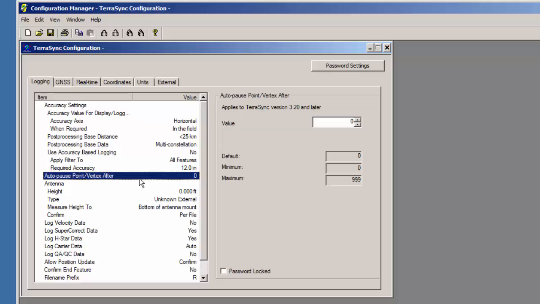Going down the list here, we have auto pause vertex count. I actually like this. I usually set it to 10 seconds. And what it'll do is when I shoot the point, after it logs 10 positions, averages 10 positions for me, it will automatically pause the feature. So I don't have to worry about hitting a button.